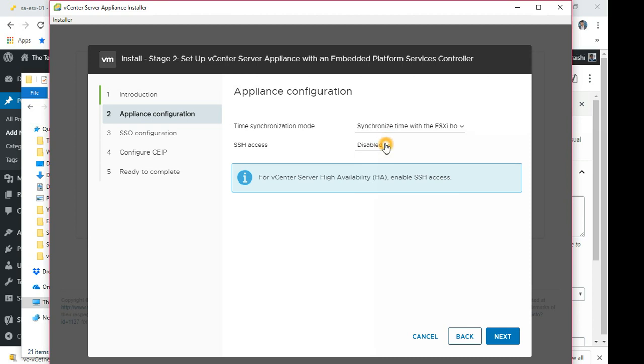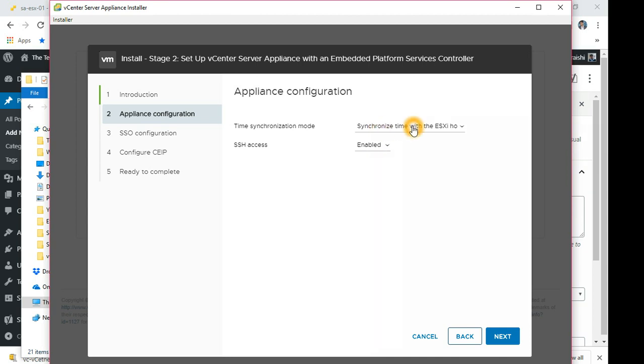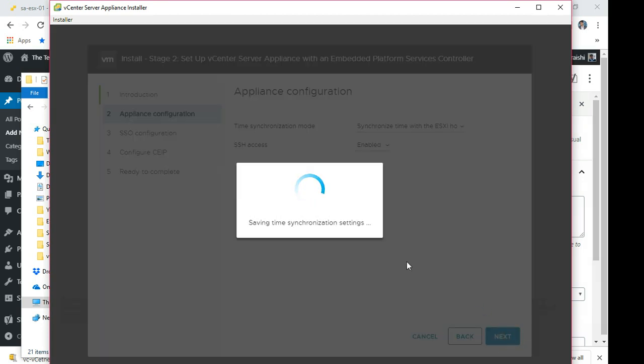Over here I'm going to enable SSH, because I want HA to work, so it needs SSH to be working. Time I can synchronize with the NTP server or ESXi host. My ESXi host already has the NTP server in there, so I'm fine with that. Click next.